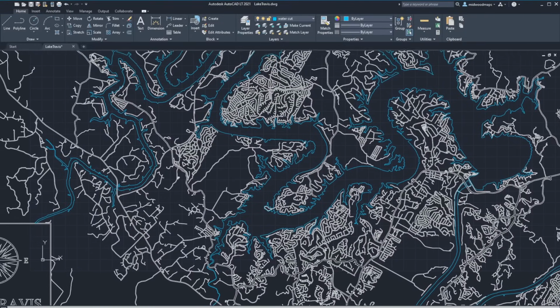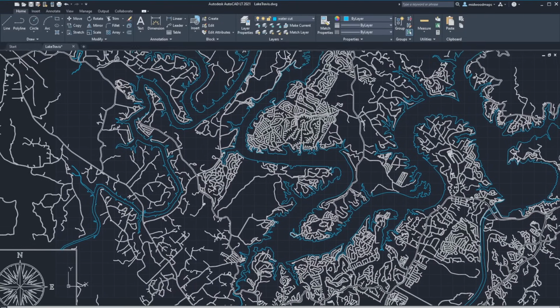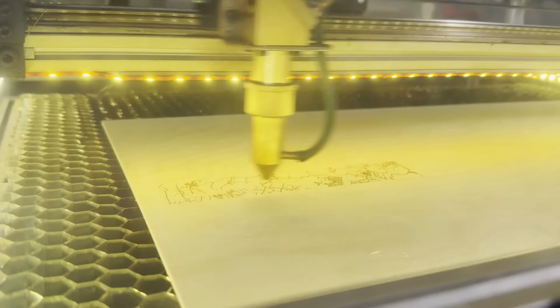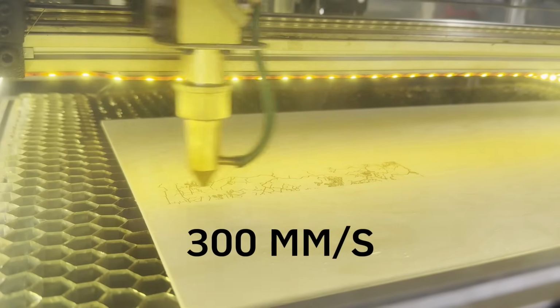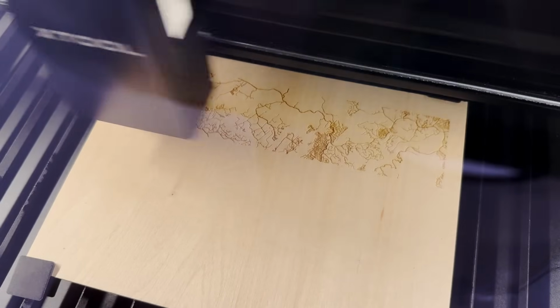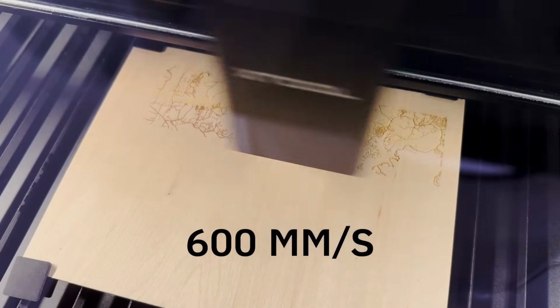Let's run the same project on both machines so we can make a fair comparison on speed. The old machine is able to move the X gantry at a max speed of 300 millimeters per second, but the P2S is able to double this at 600 millimeters per second.